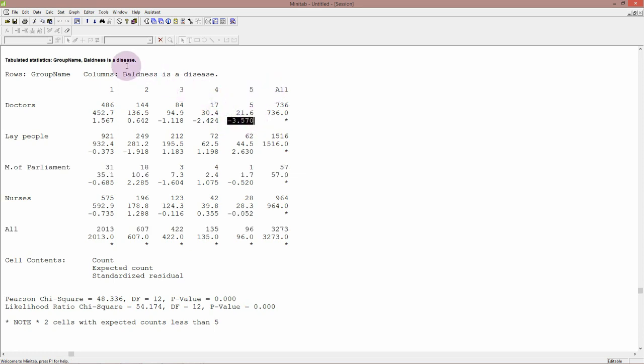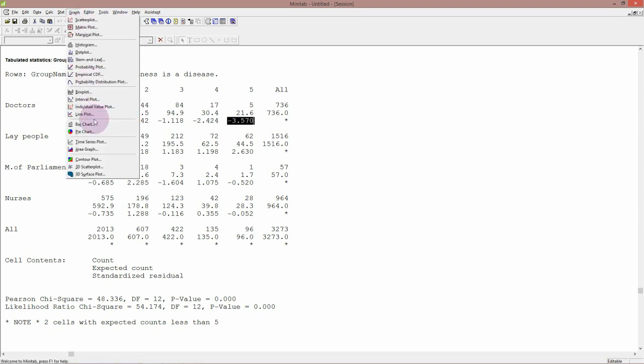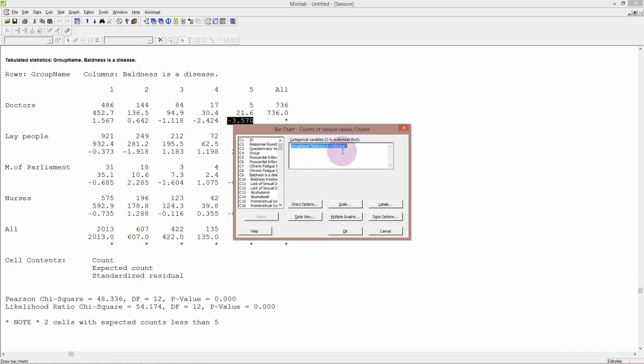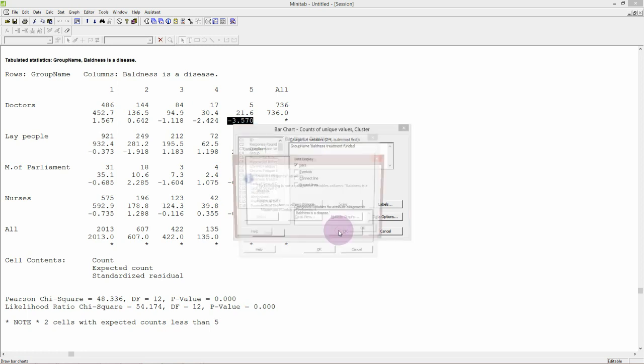Now, the other question that they asked about each condition is not only is this condition a disease, but should treatment for the condition be publicly funded out of tax money? So if we go and have a look at that, I'll do a cluster chart again, and instead of looking at is baldness a disease, let's have a look at should the treatment be publicly funded?